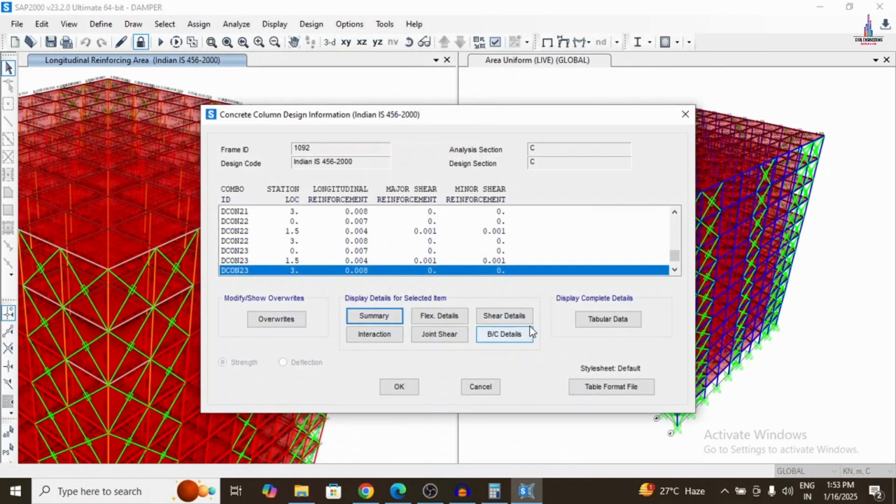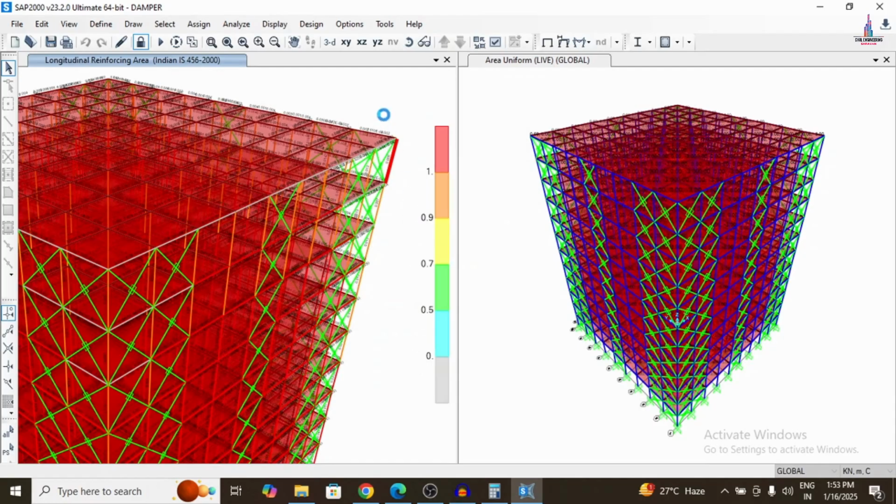So this is the complete process of designing of the building structural model and applying of the friction dampers to the building by using SAP 2000 software.